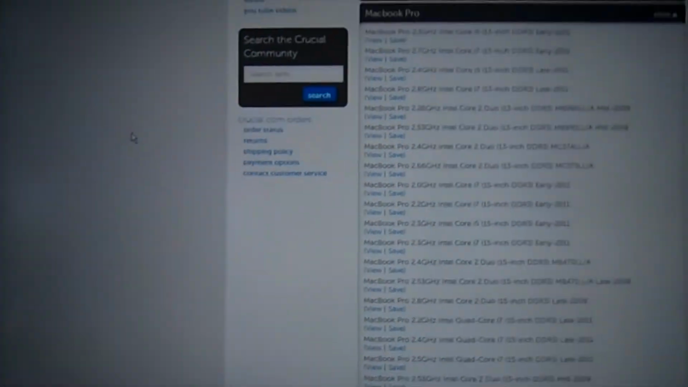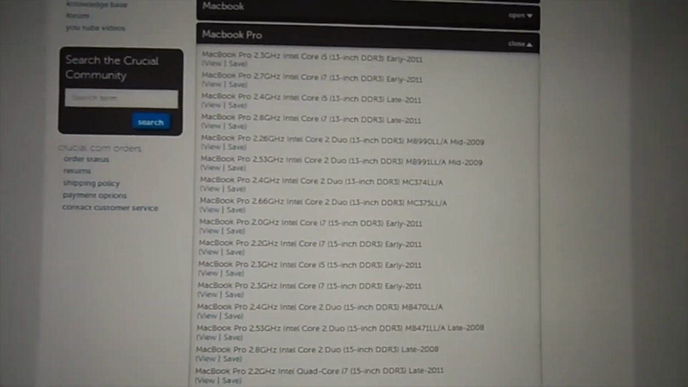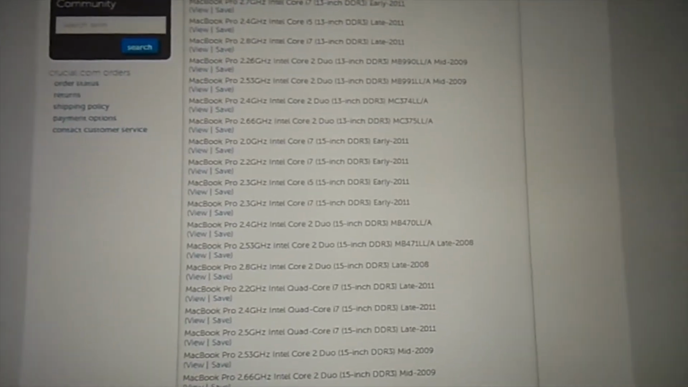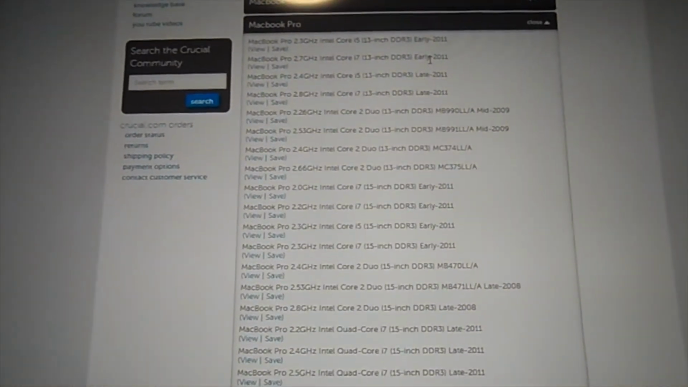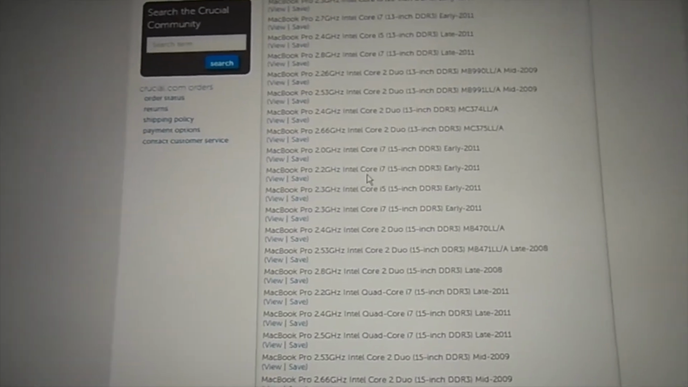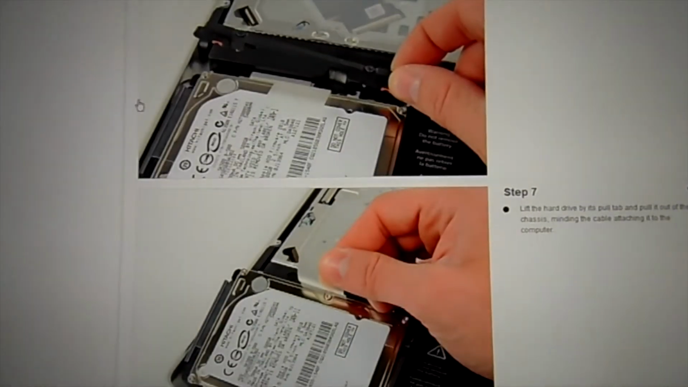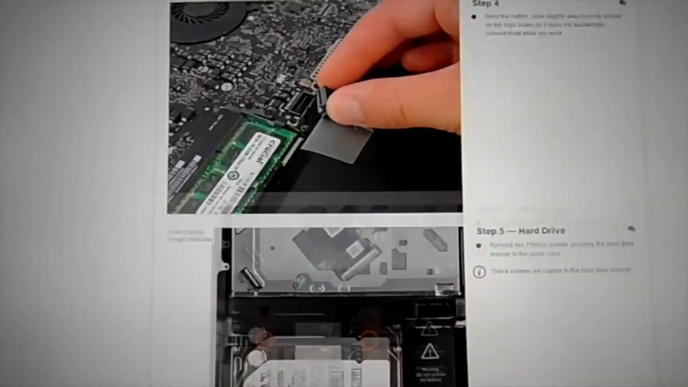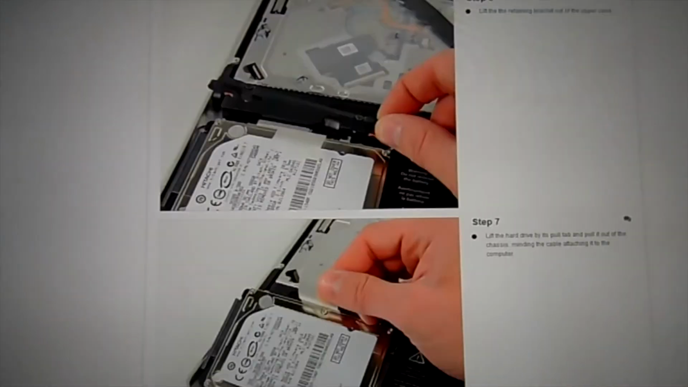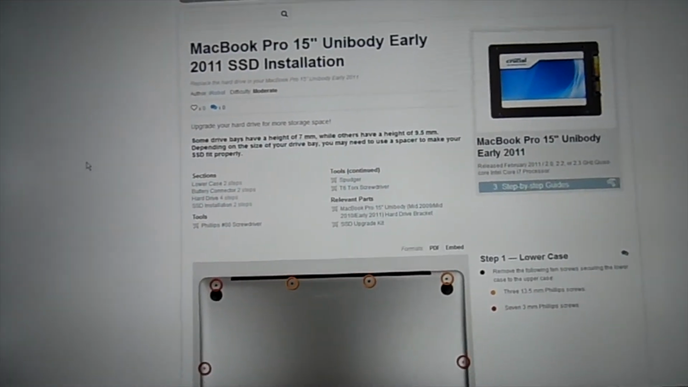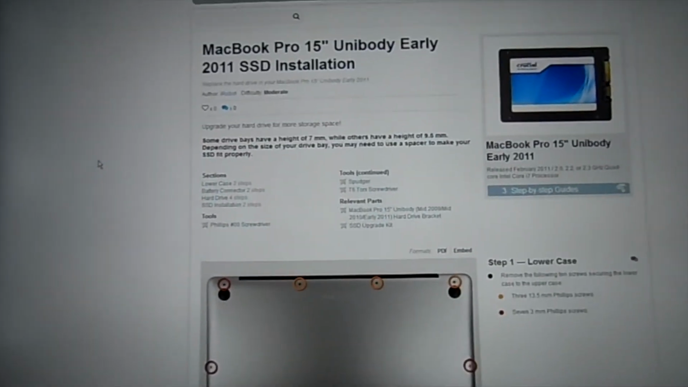On the Crucial website, it has the installation instructions for all kinds of different MacBooks. I have a MacBook Pro, and they don't even have my model. Mine's a mid-2012, and the latest thing they have is an early 2011. So I just found one that's close to what I have, 15-inch i7. It's early 2011, but it'll do. It's just about the same, if not exactly the same. It gives you the instructions of how to go through the whole process. I'll follow this, put this link in the description, and fast forward so it doesn't take a bunch of time.